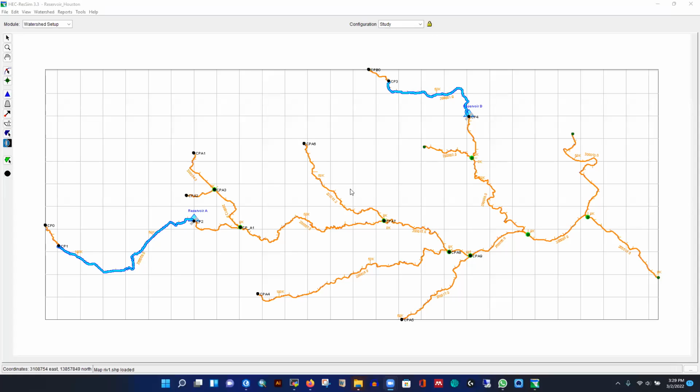Okay, let's continue with the computational point, because I was having a little bit of trouble with that recording. So what I have done, I have just added this CPA 7, CPA 8, 9, and then I have started there at the very upstream of this reservoir, okay, CPB 0.